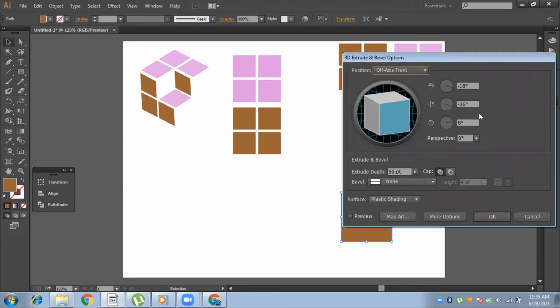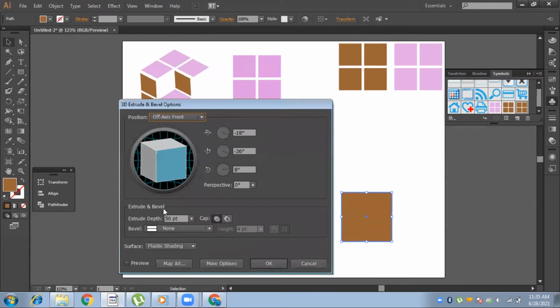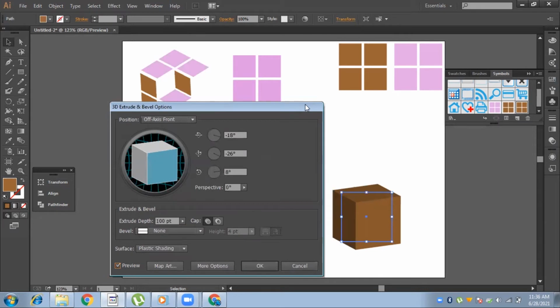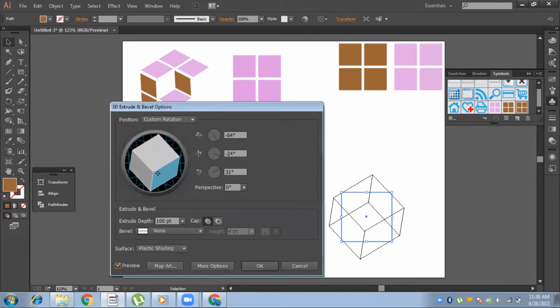Click on it. Over here things get a little complicated. So we go on extrusion depth. This should be 100. Okay. Click on preview, and that's how it looks. So we need to copy what I'm doing. It needs to be like this.